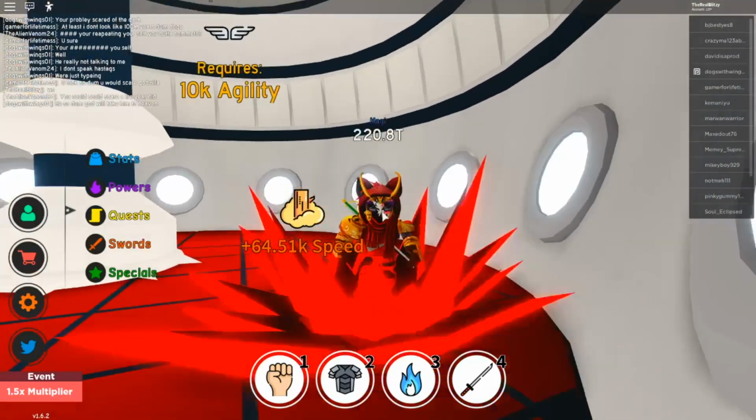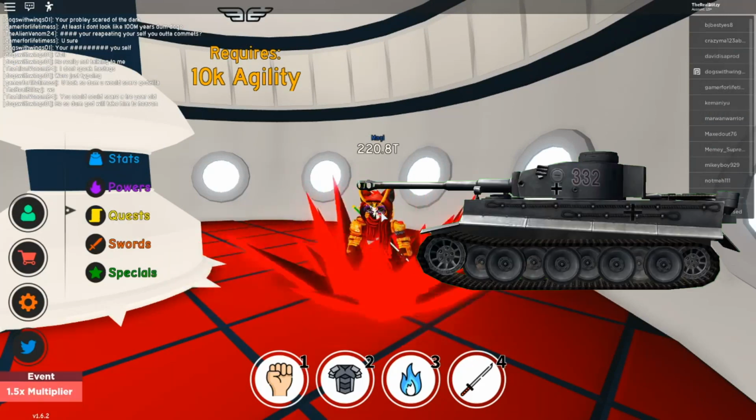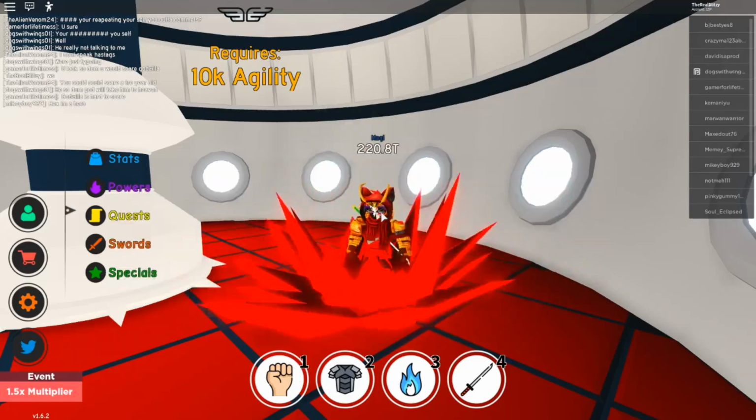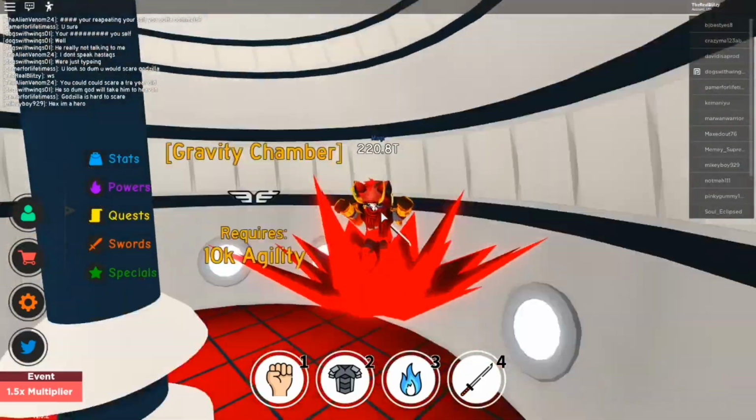Next, agility. Now, how do you get agility AFK? Easy. All you have to do is take some weight, put the weight on your space bar key and you should be jumping infinitely just like that, and you should get the agility right there.